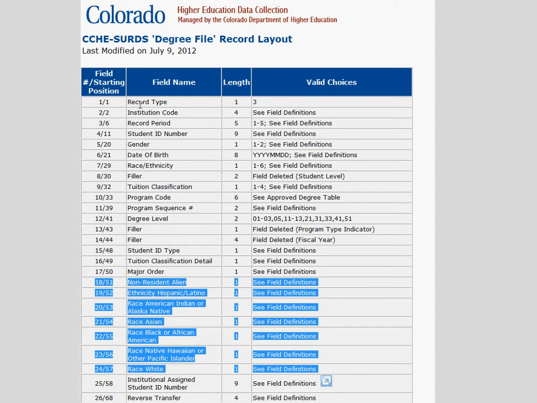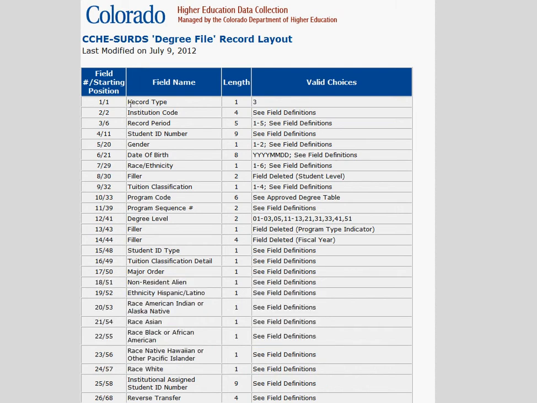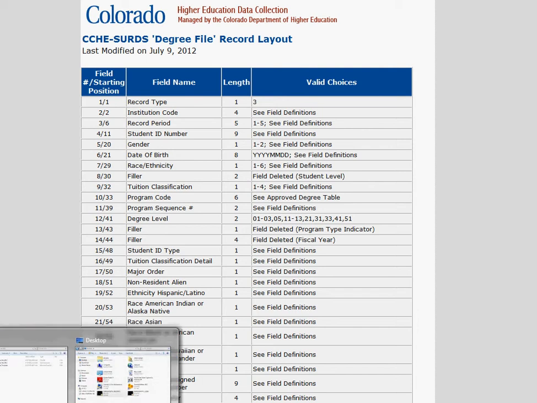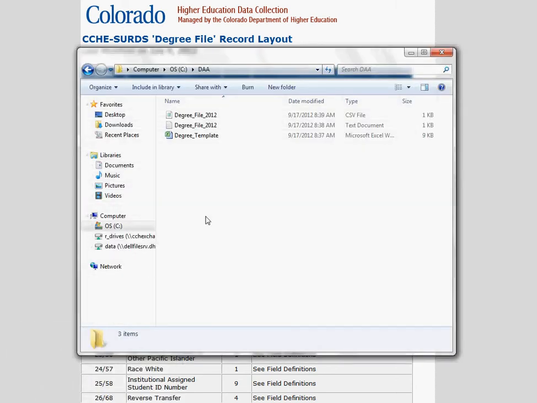So what I want to show you in this video is how to convert this file layout for the degree file and what it looks like when you create an actual data file that you're going to submit to the SURDS website. So if you keep a couple of those in mind, we'll flash back here to see what these are. But if you think of the record type, institution code, report period, which is term and year, and then a student ID, those first 4 or 5 fields, we're going to come over here and look at a template that I created.